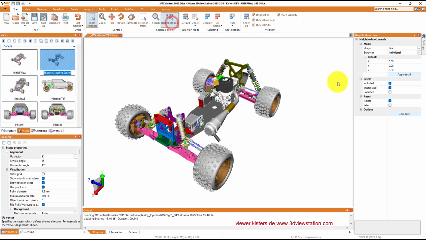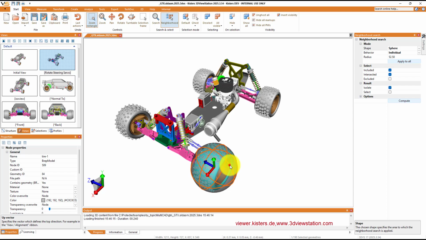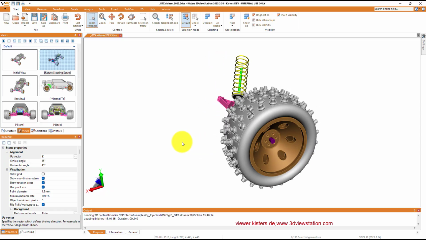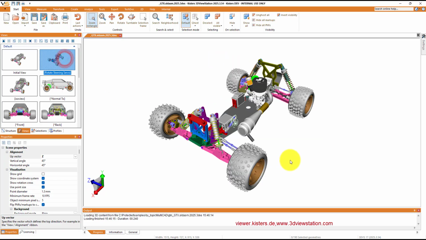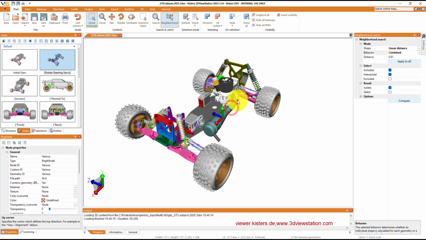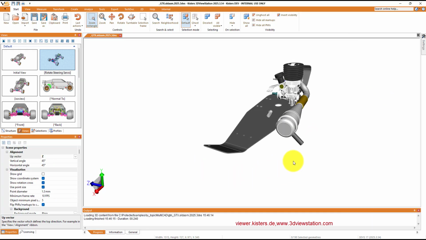There's also a sphere available. And you also simply click on the outside of the sphere to enlarge it, to adjust it. And finally, the linear distance, which is pretty powerful for, let's say, cables, pipes, or in this case, an exhauster system. You would like to see or select all objects which are very close to the exhauster, because the exhauster typically is pretty hot. So simply select them. That easy.